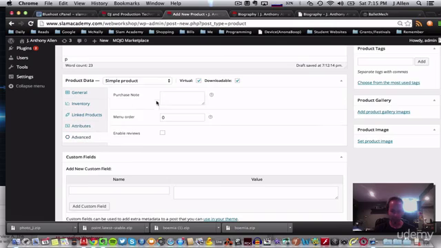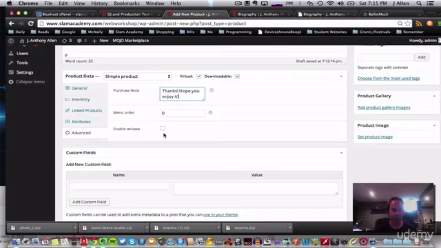Attributes and advanced, I'm not really sure what each of these are. Purchase note, I could put something here that says something like, thanks, hope you enjoy it. Enable reviews. No, I don't want to do that.